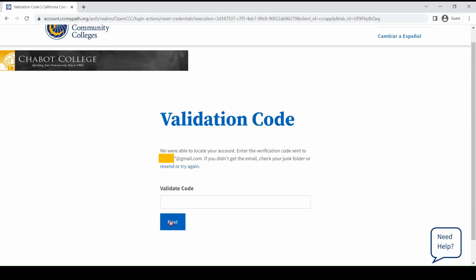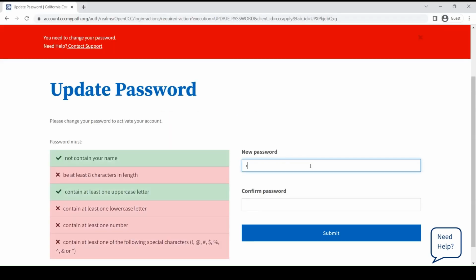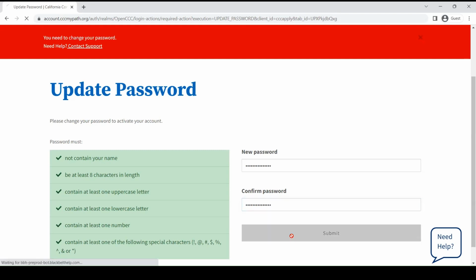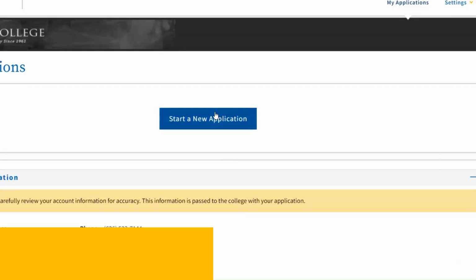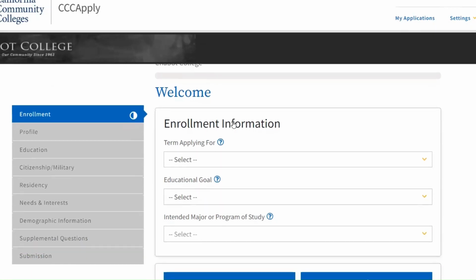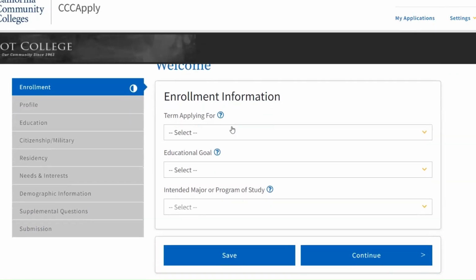If you choose the email option, a one-time validation code will be sent to your email. Enter that validation code here. Create a new password that contains all the necessary elements. Start a new application. Please select the correct term and year for the semester you plan to take a class.